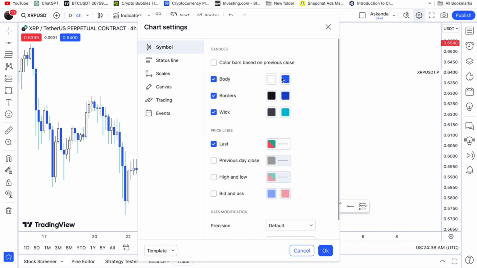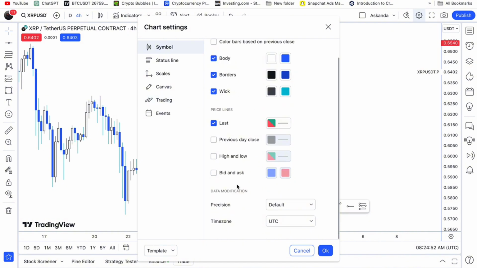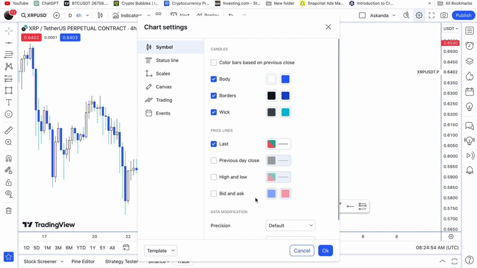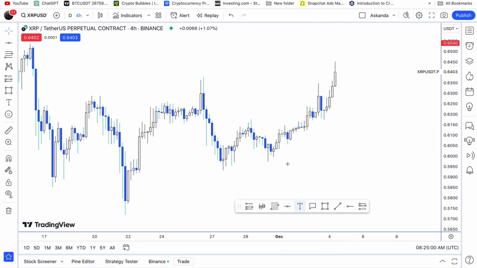So for the symbols, I have the body to be blue. That's the bearish candle. The body is blue. The borders are black and blue. Just copy my settings here if you also want to have these particular candlesticks on your TradingView. So I can click on OK, right?